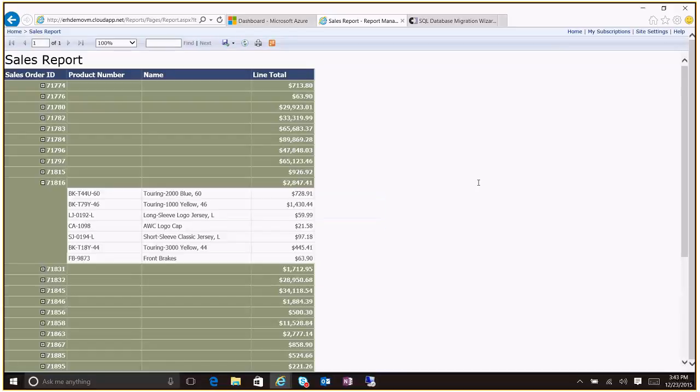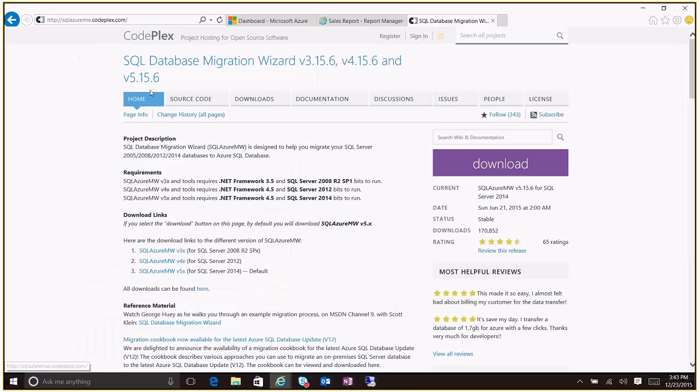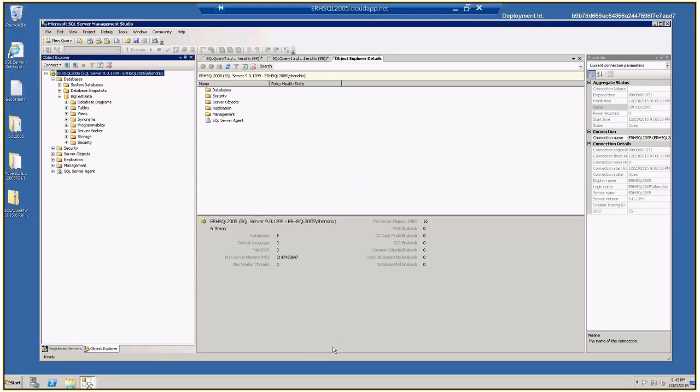One of the easier ones available to you is called the SQL Database Migration Wizard. This supports databases from SQL Server 2005 through 2014 and allows you to migrate those directly to Azure SQL Database. There are some different requirements associated with this, but it's located at sqlazuremw.codeplex.com. I've downloaded that onto the secondary server here, and we'll take a look and see how that works today.